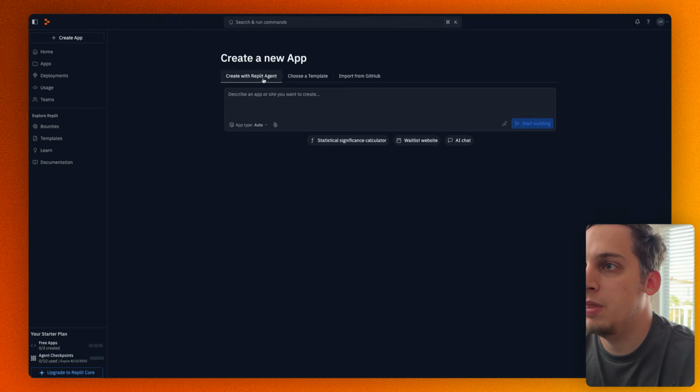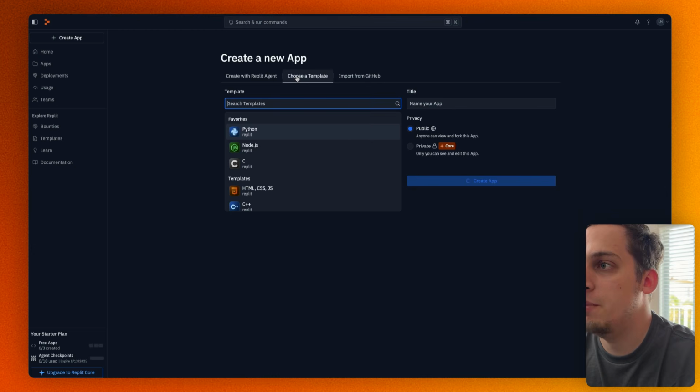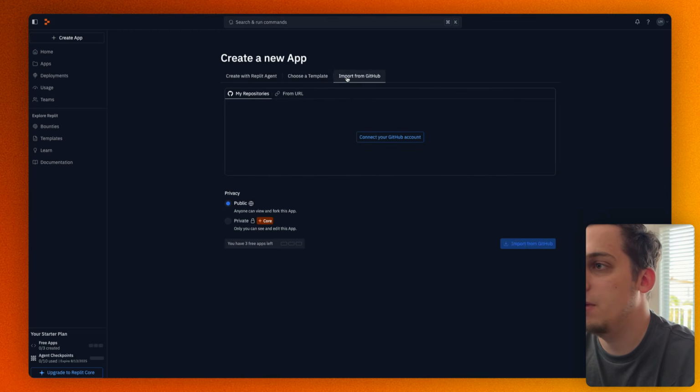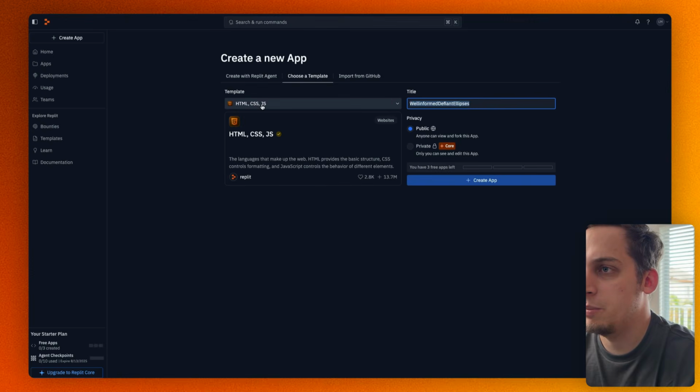You can create with a Replit agent. You can choose a template, or you can import from GitHub from an existing project of yours, or maybe something open source out there in the wild. We can, for example, choose HTML, CSS, and JavaScript, and choose this random title that it generated for us.